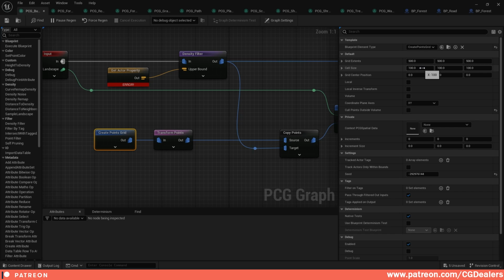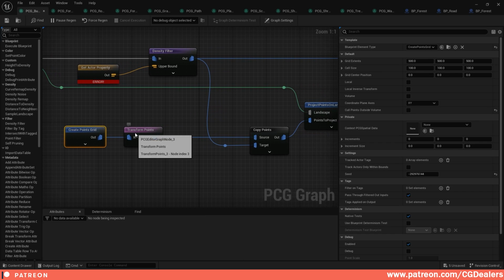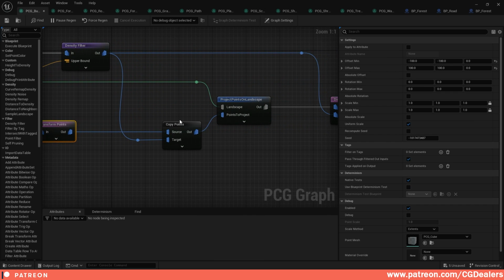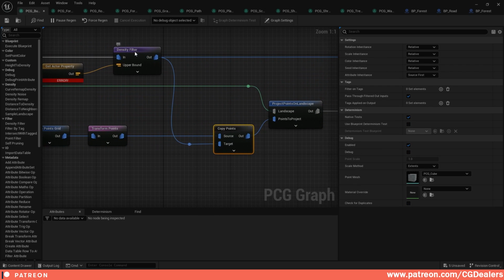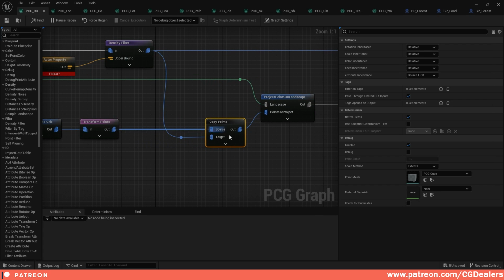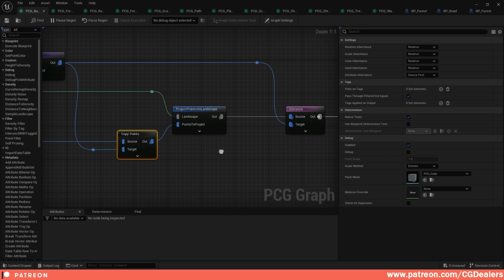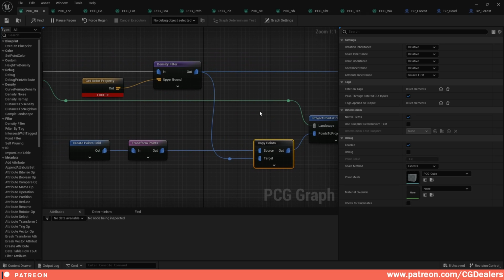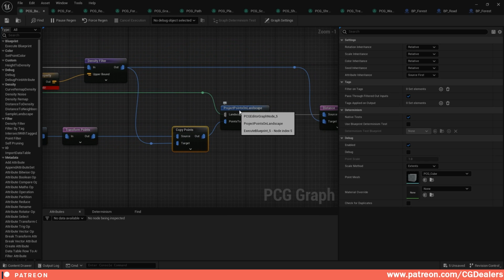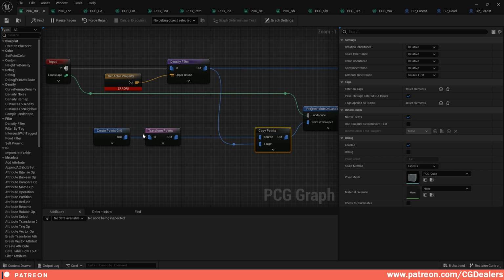extents and 100 for the cell size. Then I do some transformation on the points. Then I go to copy points from the density filter and combine the transform point. The transform point of the point grid is connected to the source, and the density filter is connected to the target. After that, I connect everything to the projection point of the landscape. So the landscape is connected to my project points on landscape, and points to project are the ones that we've created from the point grid.